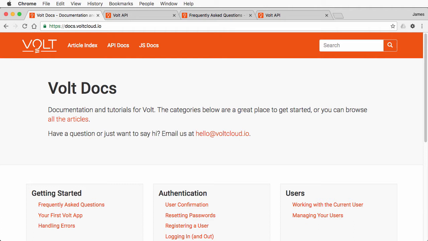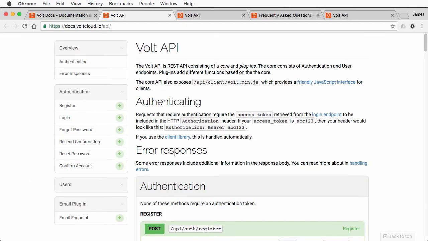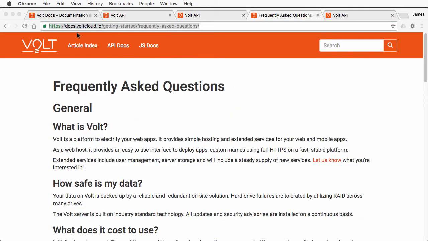user authentication. However, if you're anything like me and want full control, Volt also allows us to send raw JS commands via JS files or remotely using PHP. But more on that later. We can take a look at the Volt API at docs.voltcloud.io.api. It's right up over here. And there's also a handy-dandy FAQ at docs.voltcloud.io, Getting Started, Frequently Asked Questions. I'll provide these links after the video.